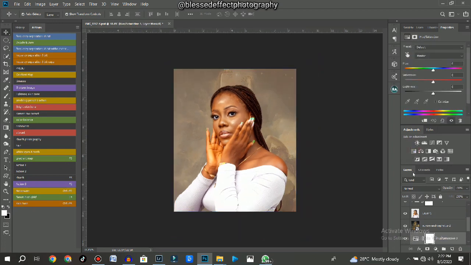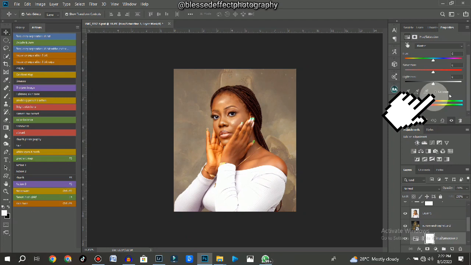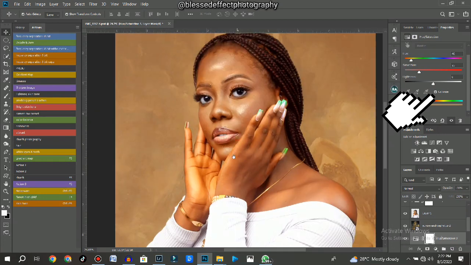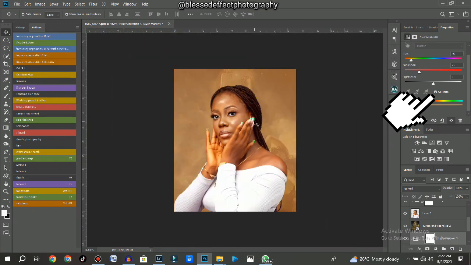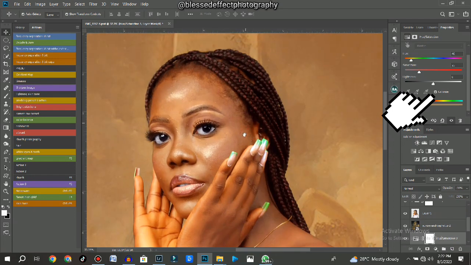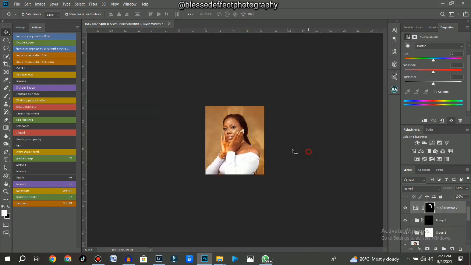Then I apply color on that background so that it will give me the better look, the color that I really want. So I make use of my hue saturation. Then I click on colorize. As you can see, it changed the color, and it's even giving me the skin tone color that I really want. So I'm okay with that.